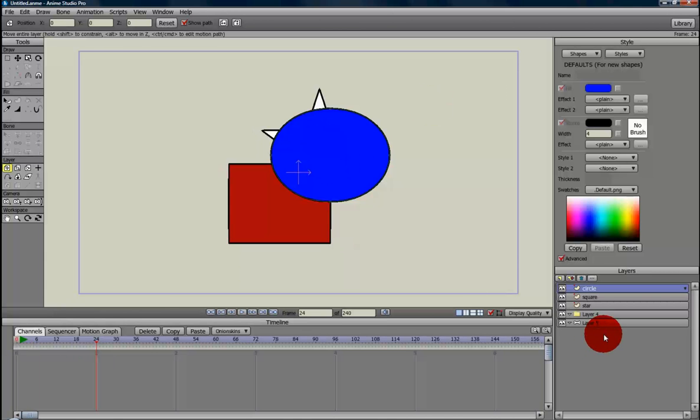So let me show you a little trick. You have two options. If you're a Debut user, you have one option. You need to add either a group folder or a bone layer. Actually, I need to delete these real quick for you because that was done in a trial. So you have one of the two layers. You need to put these three inside either a group folder or a bone layer.